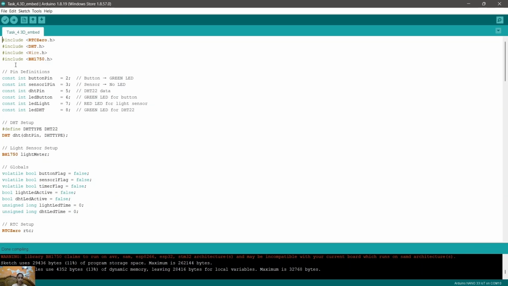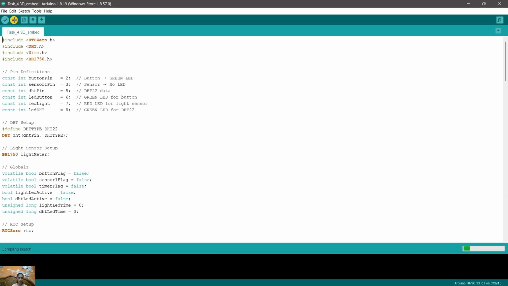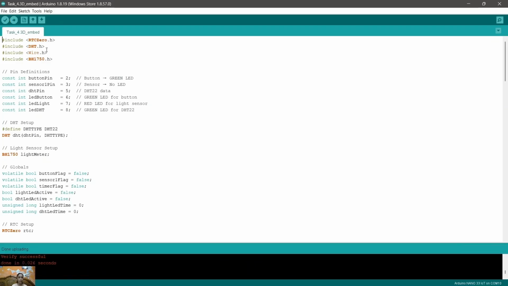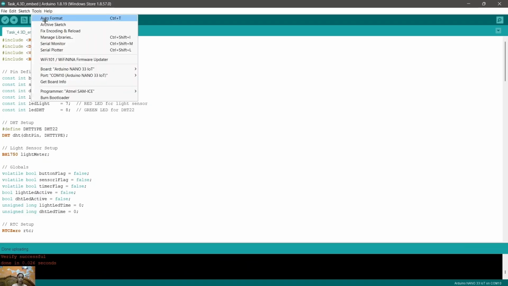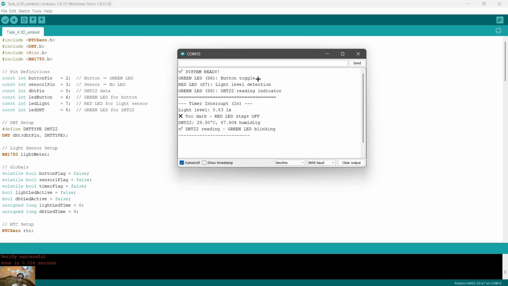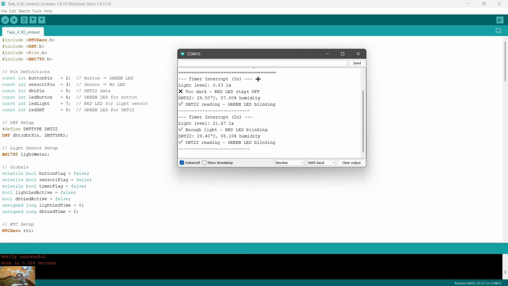When the compiling is done, I am going to upload it. After the uploading is done, I am going to open the serial monitor and you can see it prints the message that system is ready. Here is our setup.